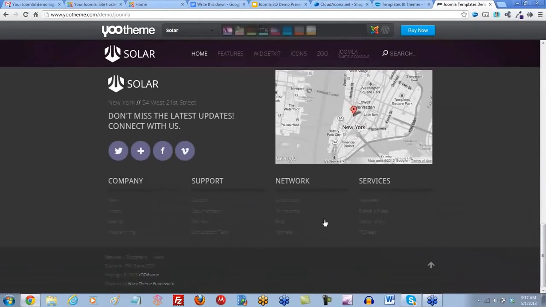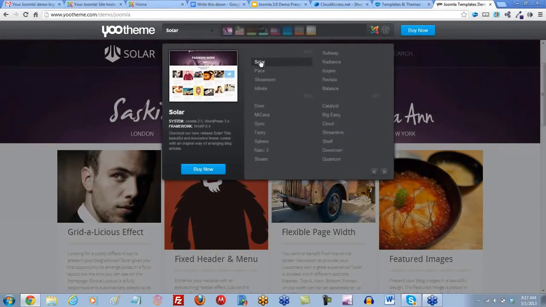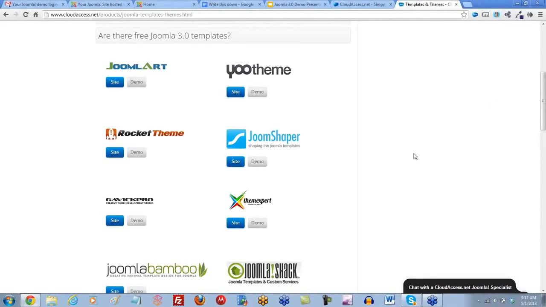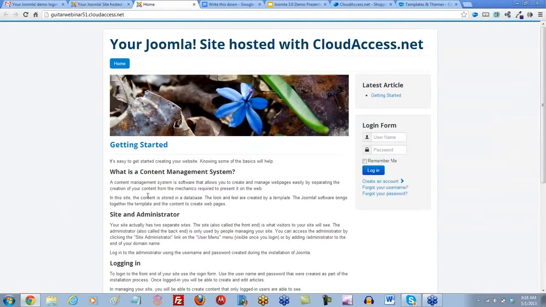And anything else to point out? Not a whole lot, but it's a pretty cool little template, Solar. Browse through all their other themes. You see how many there are. Okay, and there are many available, and you should find the template that works right for your site. We are going to stick with this Protostar template today because it's a great learning tool. It's a great template to get started with, and it's free. It's already included in your site, and it does give you some options to set it up.